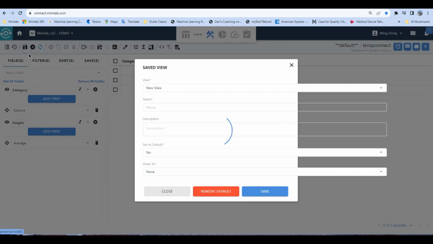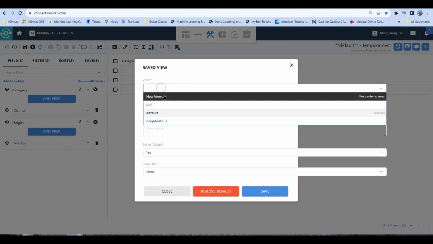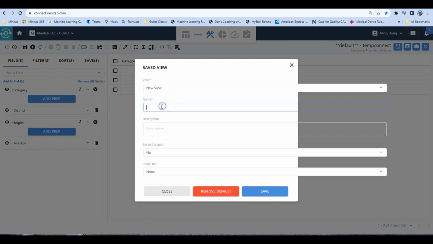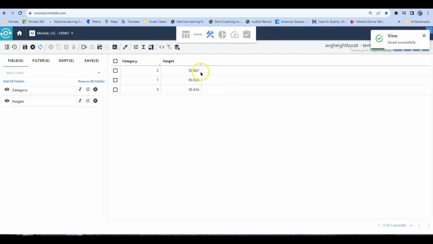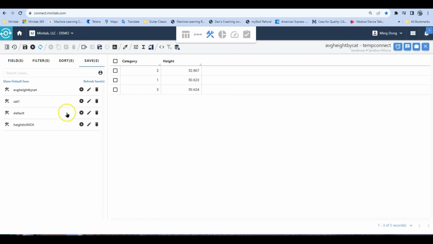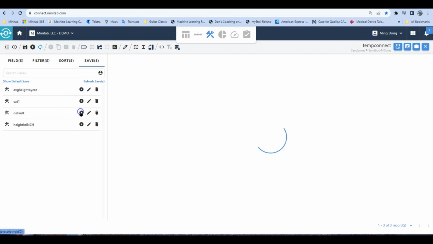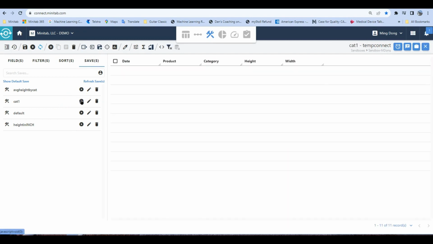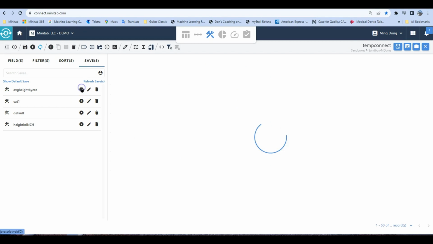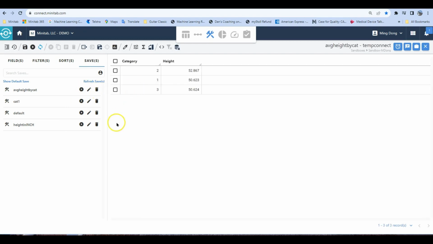Again, you can save it. Save this view as a new view. Give it a name. I called it average height by category, just easy to identify. And okay, so we can save another view. So now we have 4 different views, right? Look at data by default, or by category 1, or average height by category, whatever.